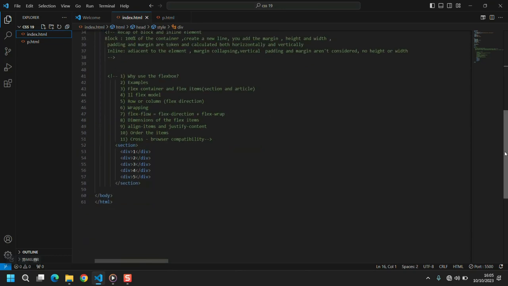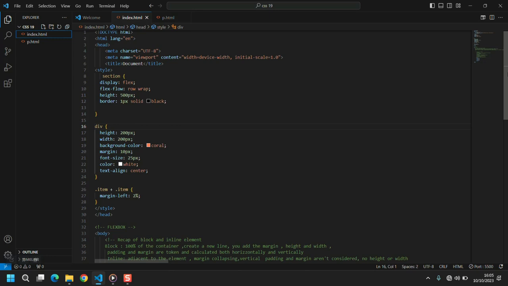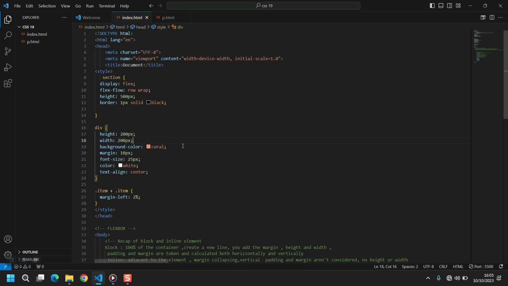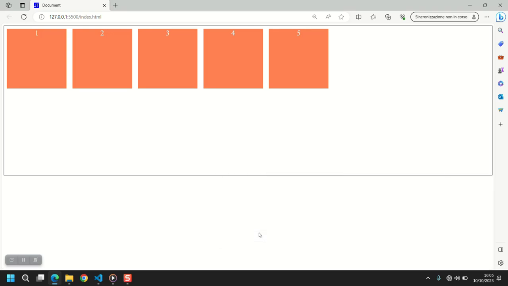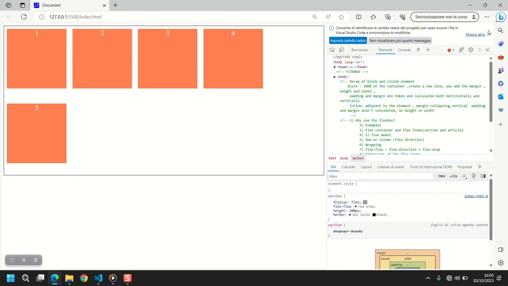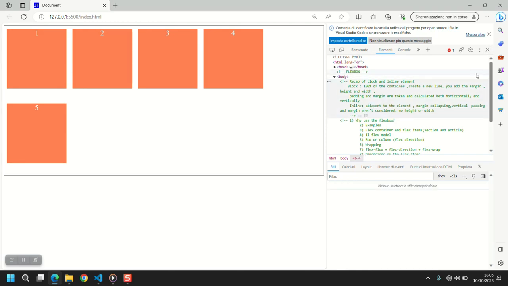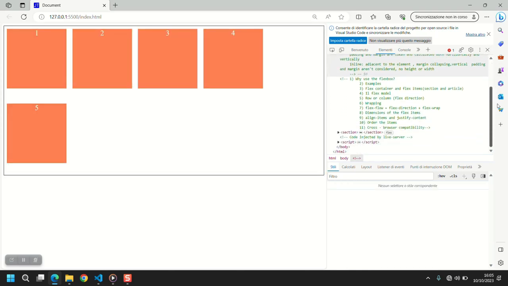I created a section with 5 divs. We see the CSS: section display flex flow, height and border. We already saw these things, and div a square of 200 per 200, background color, etc. Let's see it on the screen. Okay, so what does justify and align items do? Let's see. I'm a little lost because of these comments.